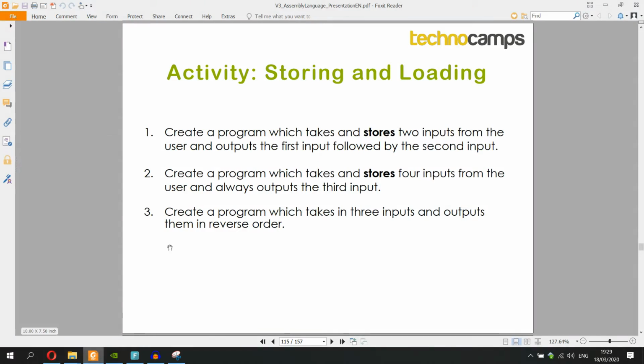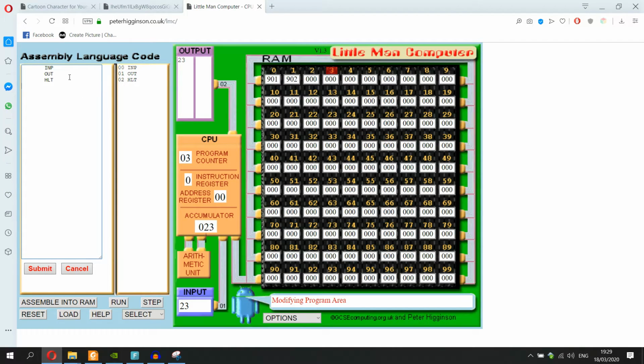So the problem says to take and store 2 inputs, first of all. I know the first thing I need to do is take an input. So I'll put in the input instruction. Then it said that I had to store both of them. So the first input, I need to store it. So STA, and because I know I'm going to have 2 numbers, I can call this first, and I'll call the second one second.